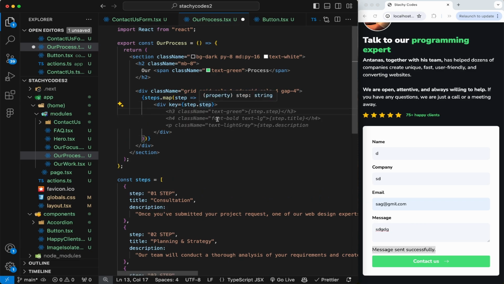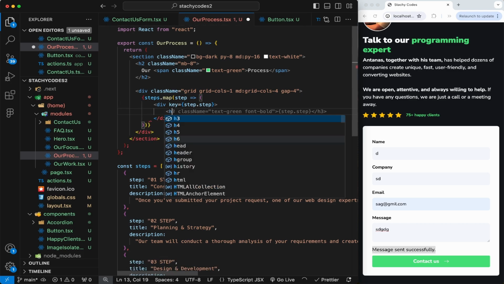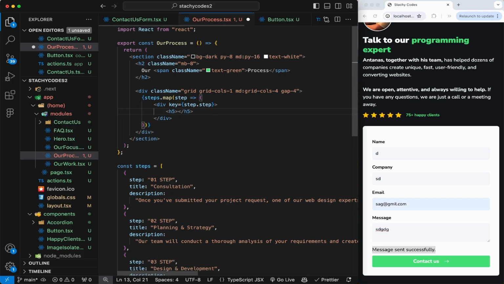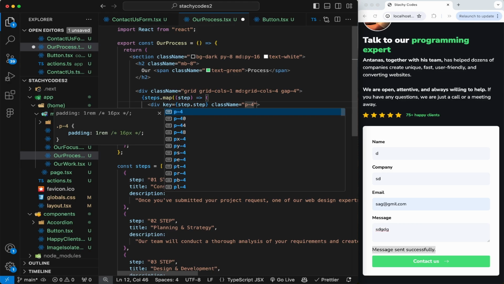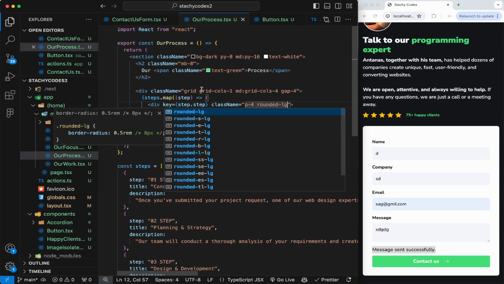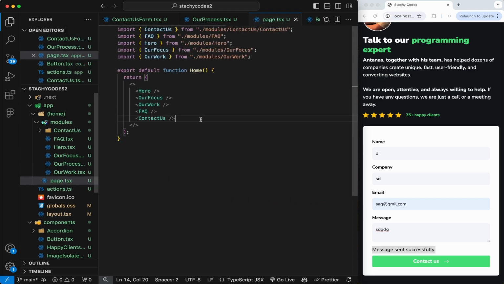So adding step key here. Okay, so here we're going to have our step, which will be, let's say, h5. Let's add some base styles to it: p4, rounded LG, and let's add it to the page.